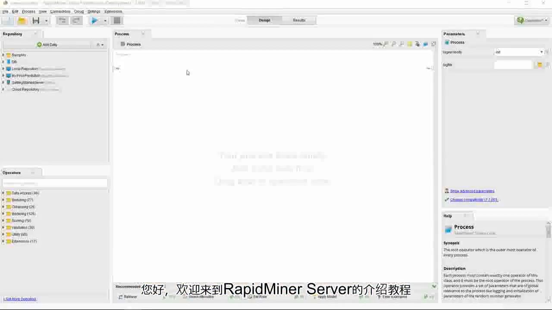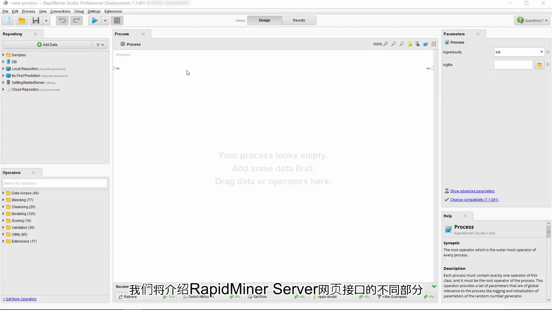Hello and welcome to this introduction to the RapidMiner server. In this tutorial, we'll go through the different sections of the web interface of the RapidMiner server to give you a head start for configuring your own platform.